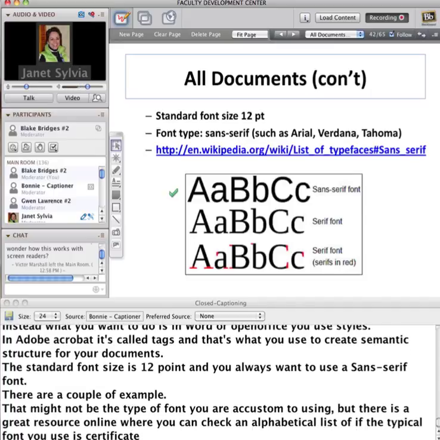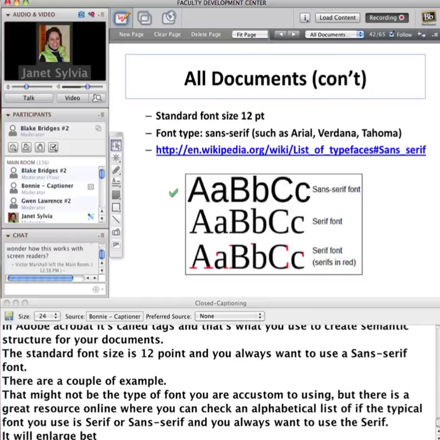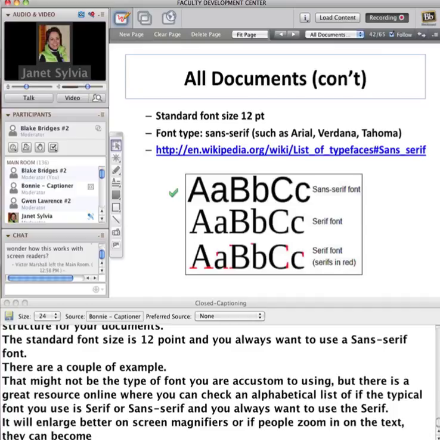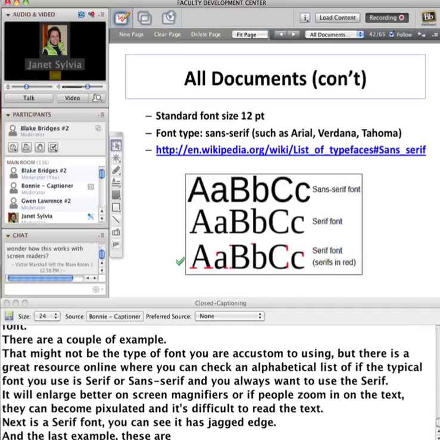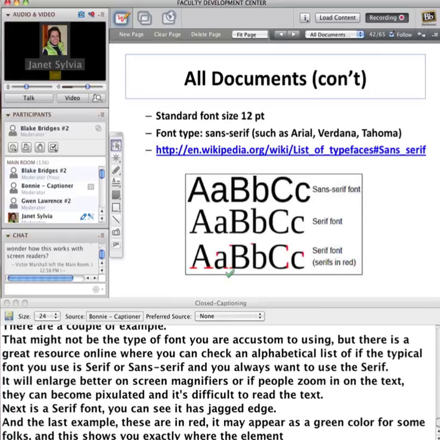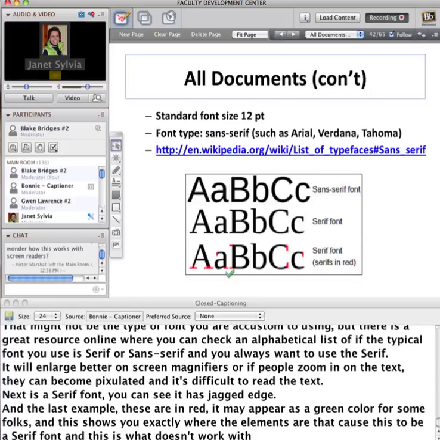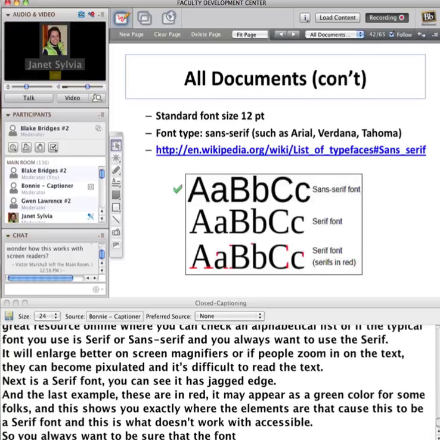And the reason is it will enlarge better on screen magnifiers, or if people zoom in on the text, the serif fonts can become pixelated and it's difficult to read the text. So the first example in the screenshot is a sans serif font, and next is a serif font, and you can see it has jagged edges. And then on the last example, these are in red. It might appear as a green color for some folks, and this shows you exactly where the elements are that cause this to be a serif font, and this is what doesn't work with accessibility. So you always want to be sure that the font type that you use is sans serif.